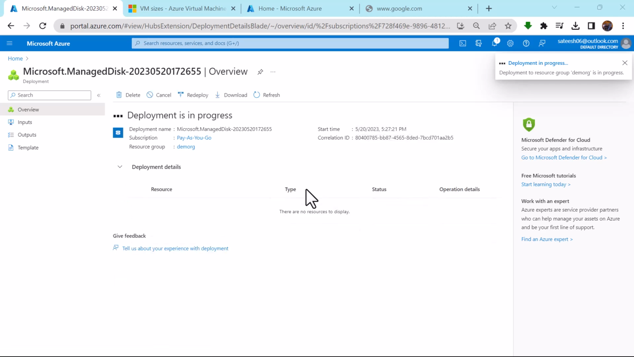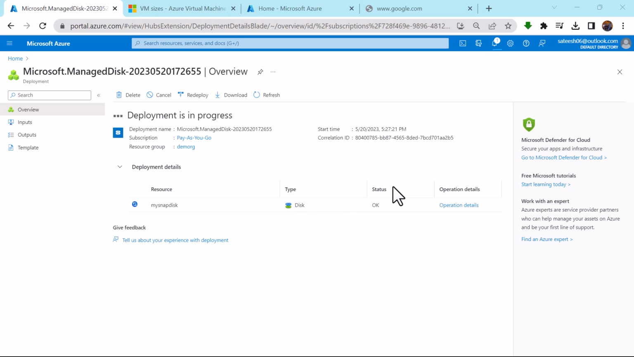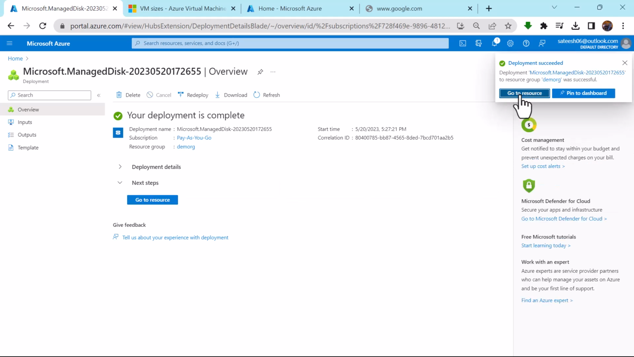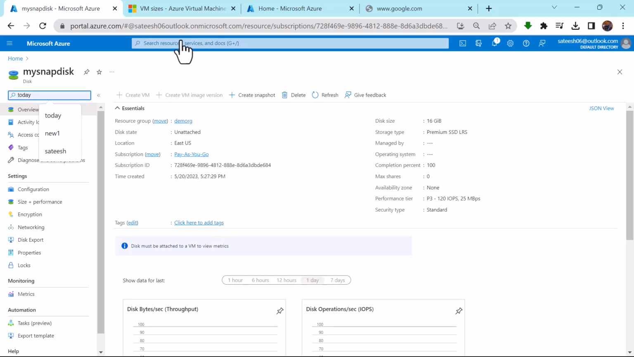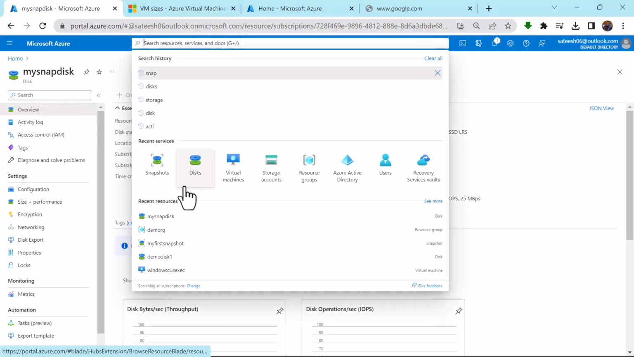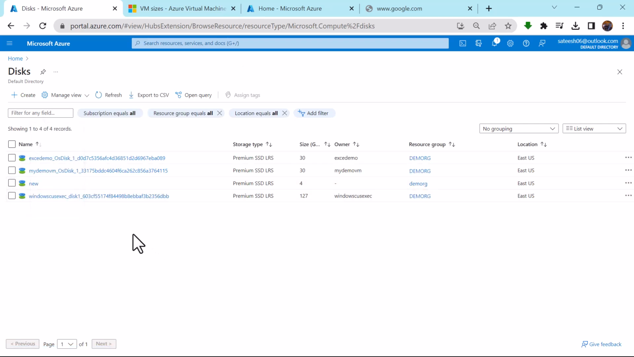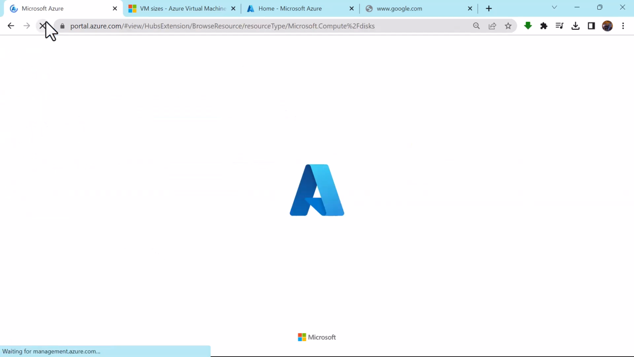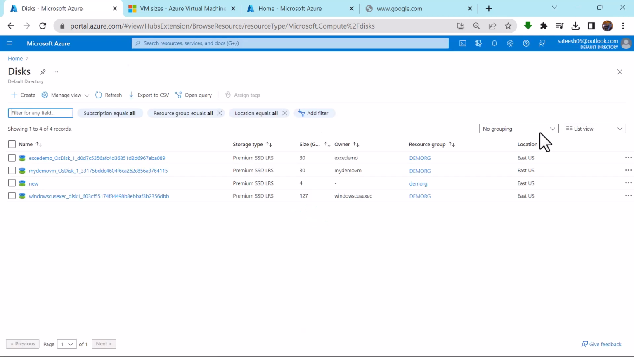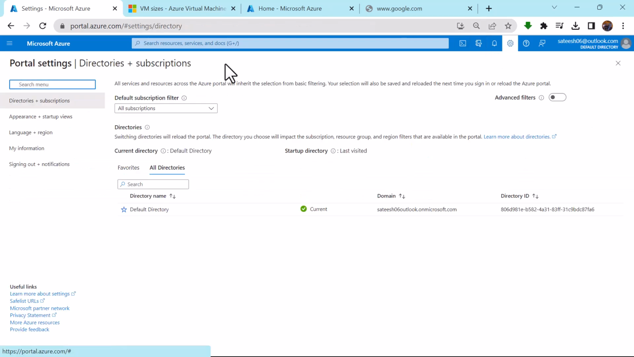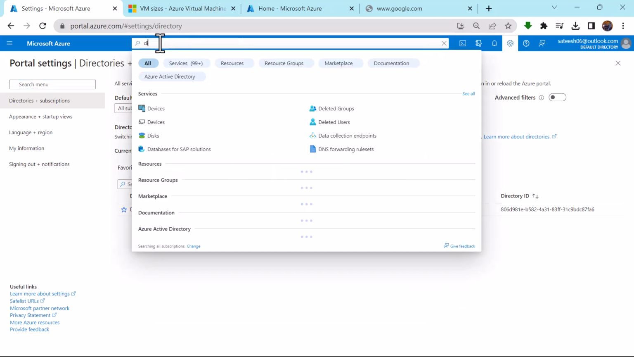Okay, it is creating the disk from the snap. Let me go to resource now. Let me go and see in the disks. Let me go to this option called disks. There should be snap disk. Okay, let me go to disk.